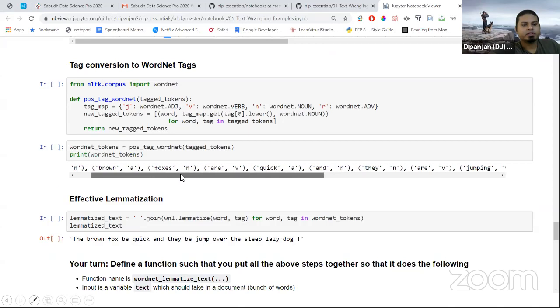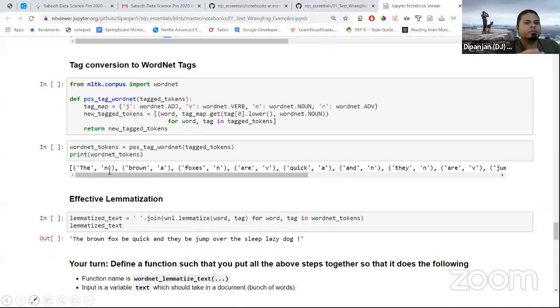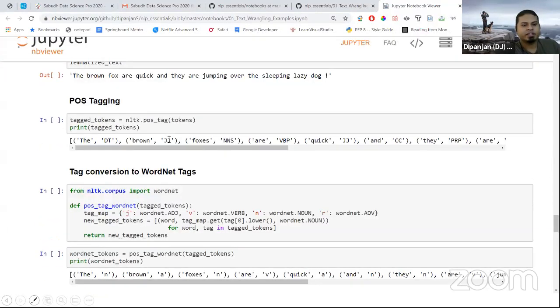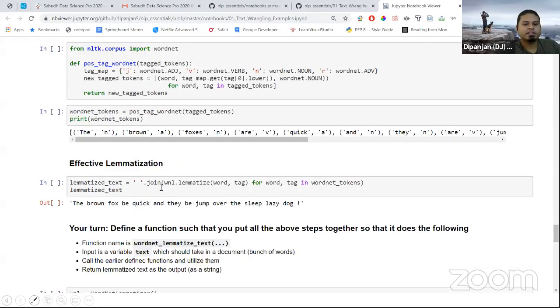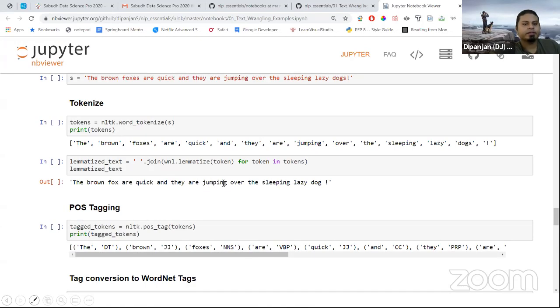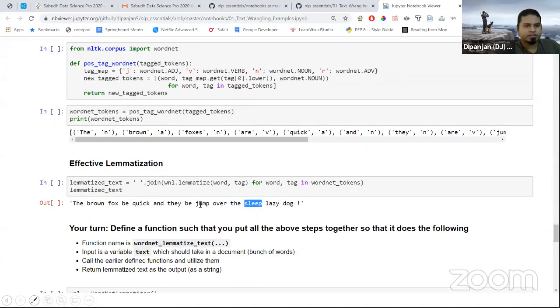So as you can see, whatever is not a noun, verb, adjective, or adverb here, we typically translate it back to a noun by default. And everything else, like an adjective, gets translated into a, and then different forms of nouns get translated to n, and so on. And once you have this, you call the lemmatization on every token or every word along with its correct parts of speech tag. So once we do this, you can see now the brown fox be quick and they be jump over the sleep lazy dog. So each and every inflected form of the word has been accurately translated back to the base form or the lemma of the word.